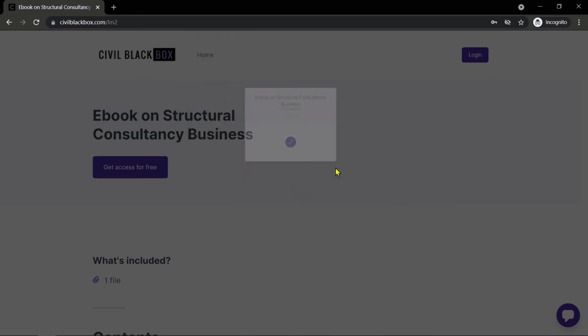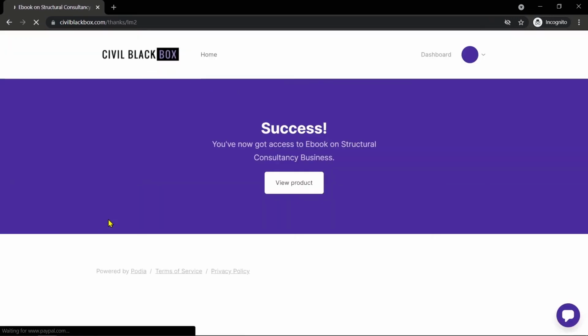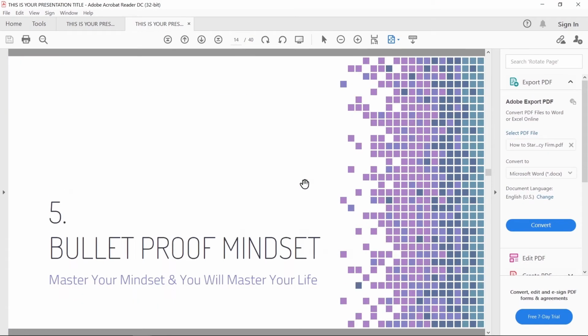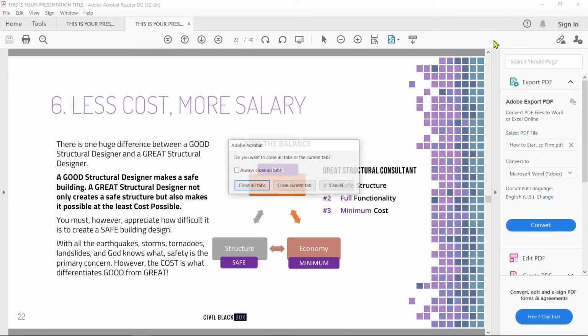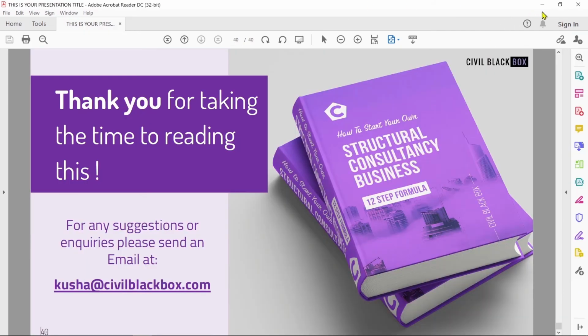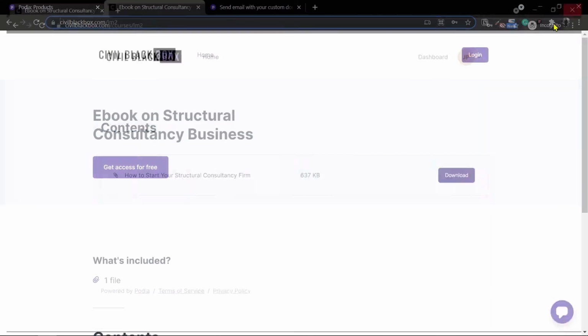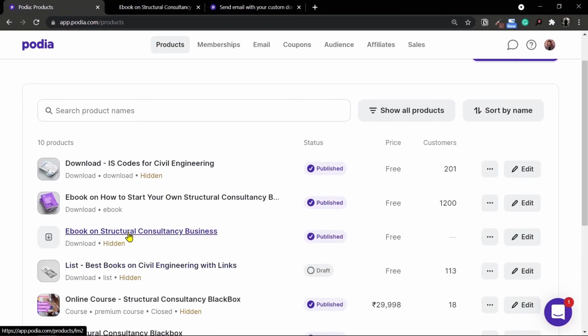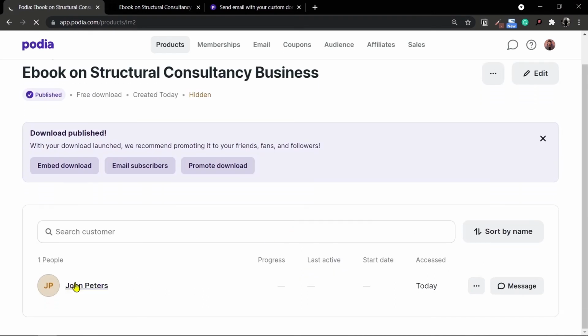So just like that, I as a user, I as a fan has joined this product and I can now view this product. I can download it and I can open and view this ebook. What has happened in the backend, I'll just close all these. What has happened in the backend is that if I go inside my products now and if I go inside this ebook, you can see I have one new customer right here.